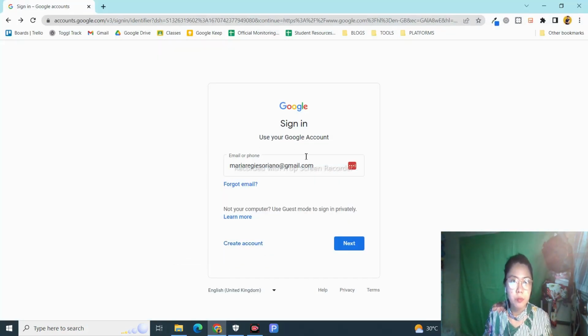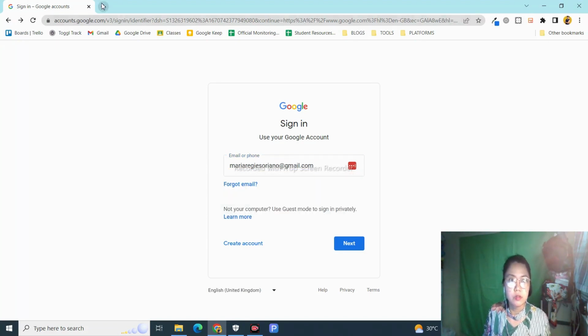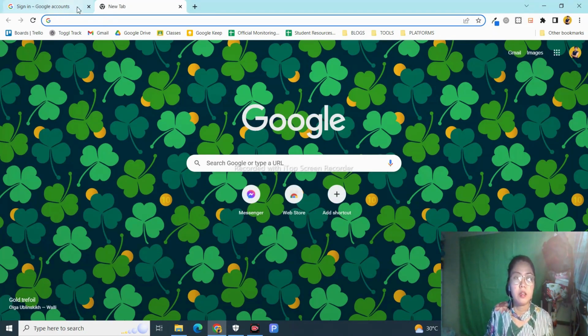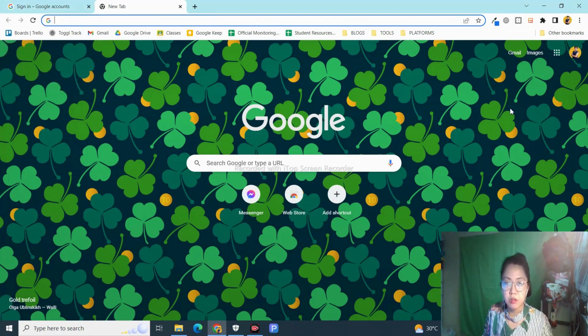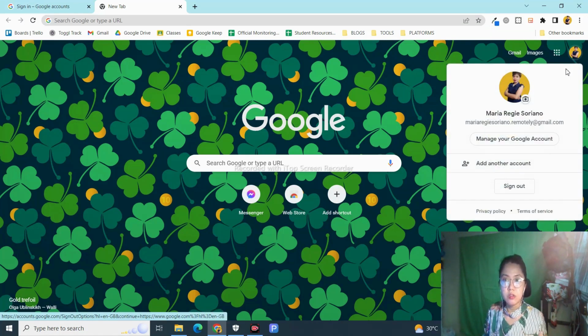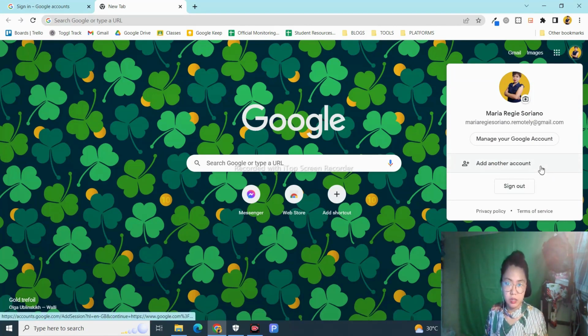So I have this one open here. So as you can see, I am already trying to sign in. This one will be when you are starting a new page. If you have an existing account, you will see your picture here, or any picture that you have set as your profile picture. And as you can see, I have one logged in already in my Google. You can actually put more than one profile or Google account here.